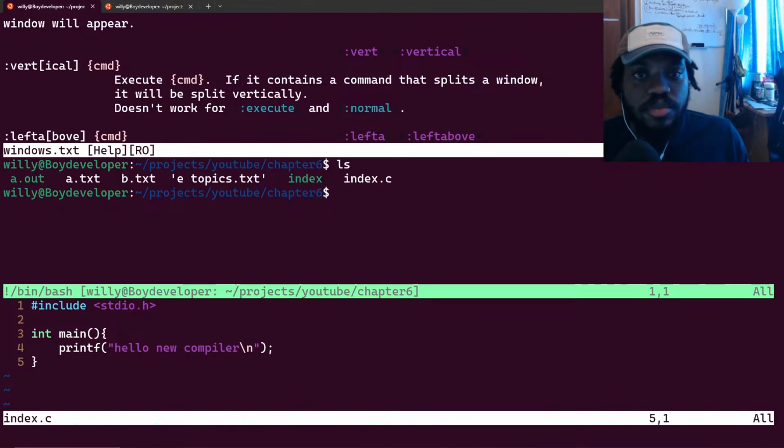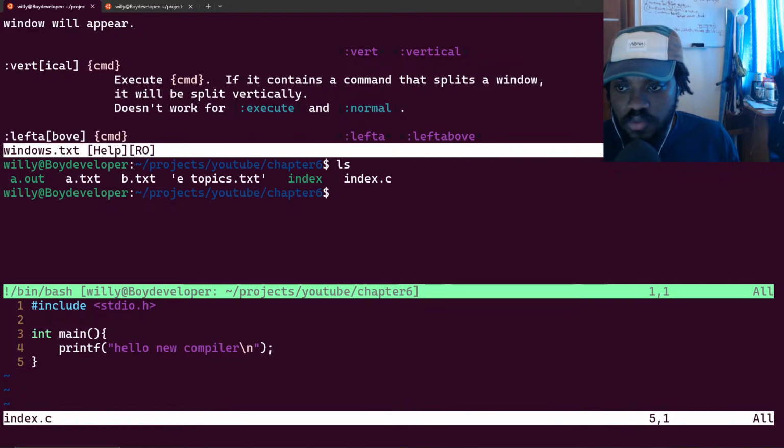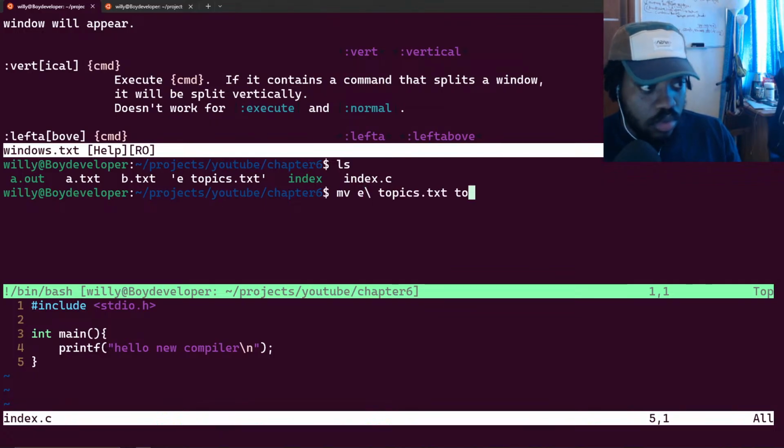How do you rename a file in Linux? So use the mv, mv is move, right? Move. Okay, mv e topics to topics.txt.